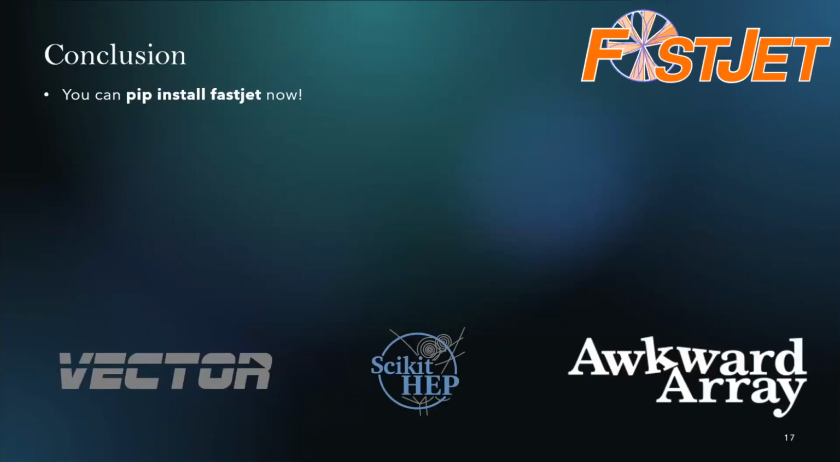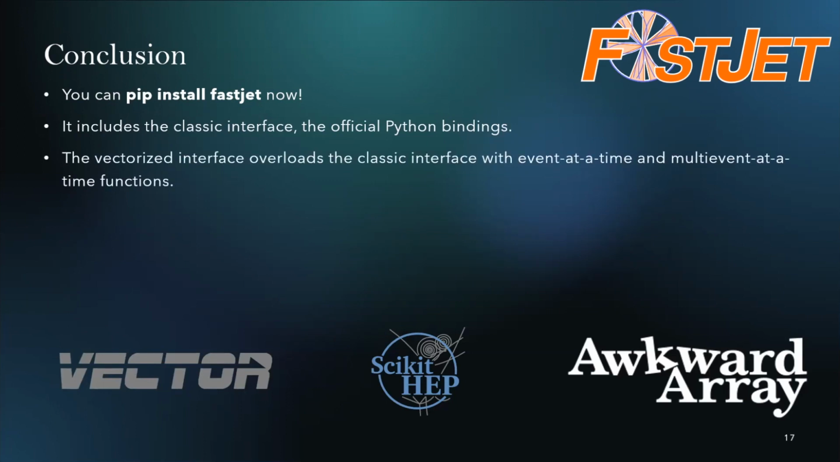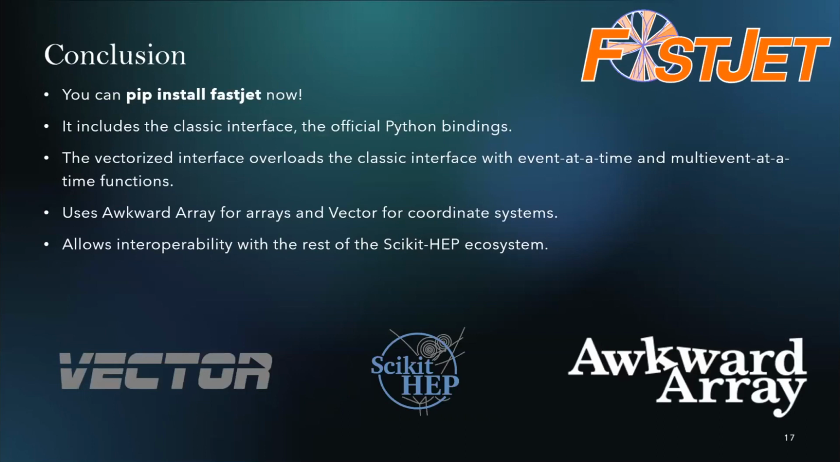Okay, so coming to the conclusion, there's only a couple of points I would like to make. First is that you can pip install fastjet now. Second is that it includes the classic interface, which is just the official Python bindings. And the vectorized interface overloads the classic interface with event at a time and multi-event at a time functions. It uses awkward array for arrays and vector for coordinate systems. It allows interoperability with the rest of the scikit-HEP ecosystem, and it's already being used in analysis. So thank you, and that was it from my side.